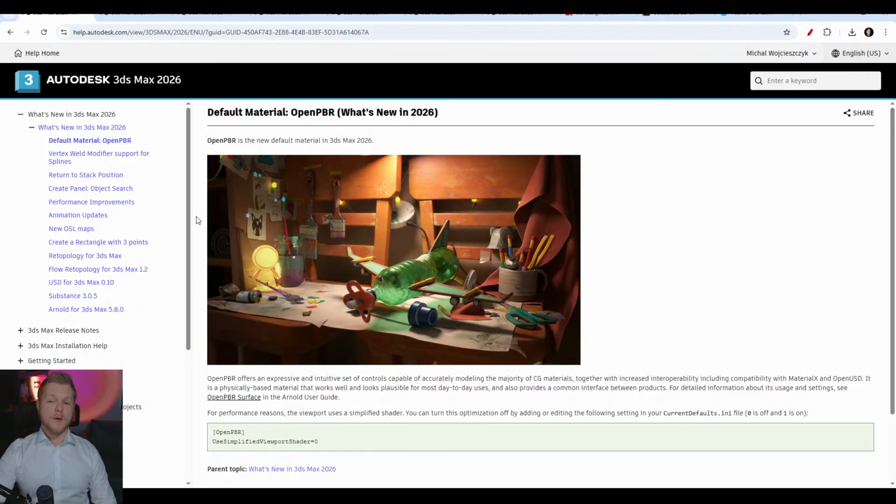So as for the Open PBR material, this is going to be amazing for everybody who uses multiple platforms, Maya, even Blender, because that's going to standardize the workflow. So pretty much, regardless of what style of rendering you're going to be picking, this is going to be something that you will be able to use.